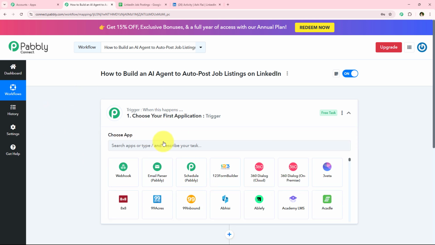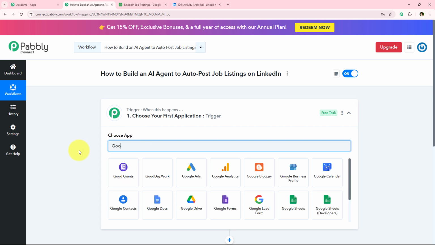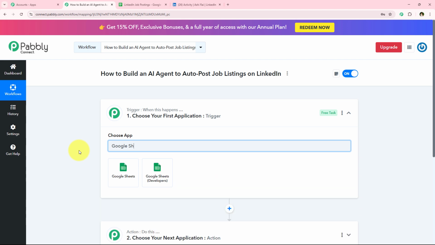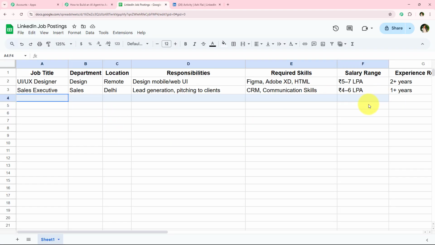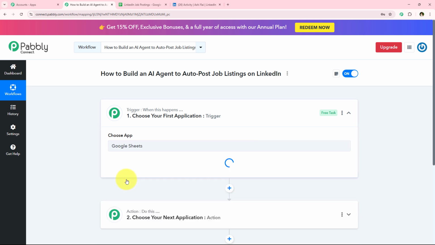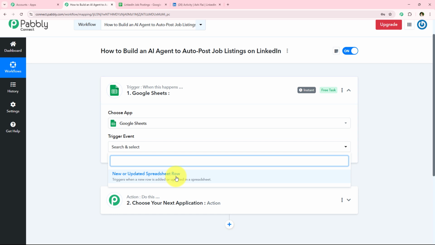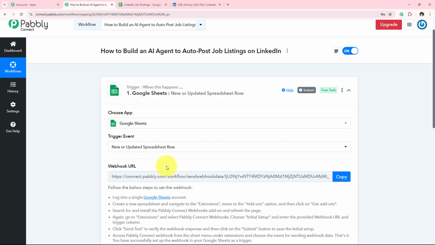To get started, I'm simply going to select my trigger application. I'm just going to select it as Google Sheets, because what I want is that as soon as I add the details of the job right over here in my Google Sheets, automatically this workflow should get triggered. Alright, so I'm just going to search for Google Sheets and then select it. And now for the trigger event, I'm simply going to select new or updated spreadsheet row.